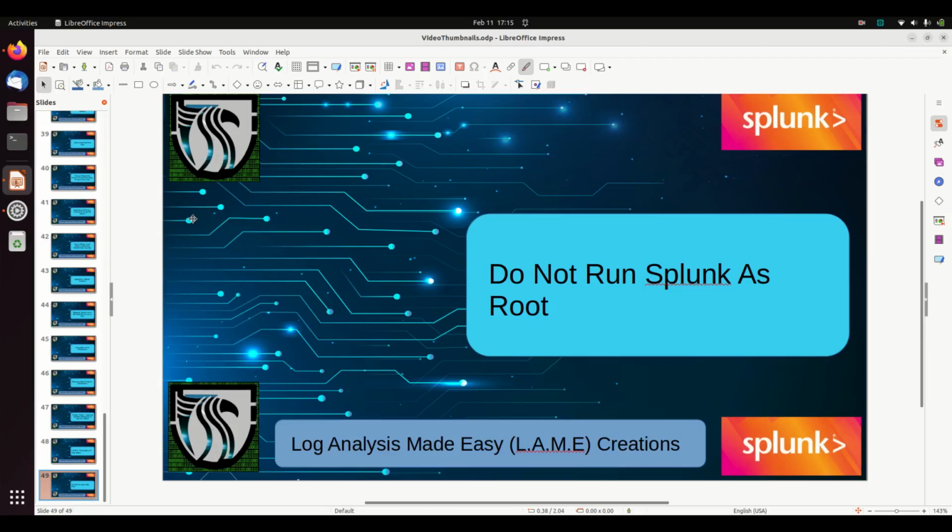There are ways to make Splunk run commands and scripts, and if those scripts are malicious, such as opening up a firewall hole, changing configs on your computer, opening up a reverse shell into your machine, those are all bad things, and you don't want that to occur. And so I highly recommend that you do not run Splunk as root.